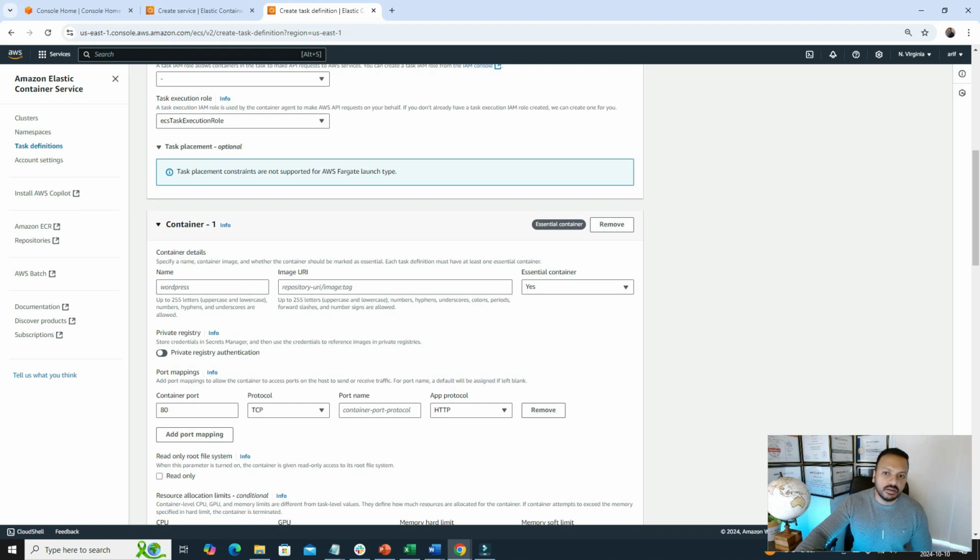Under here we can define multiple containers if we want to. For here, container 1 is mentioned as essential. Here we have to name it. Let's go with WordPress. Maybe we want to run a WordPress image here, and here we have to provide the image URI. Here we have to mention the exact path where we have the image. In most cases, whenever we are using ECS, we mainly use AWS ECR, the AWS Elastic Container Registry.